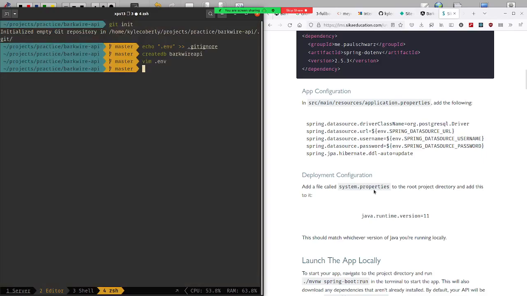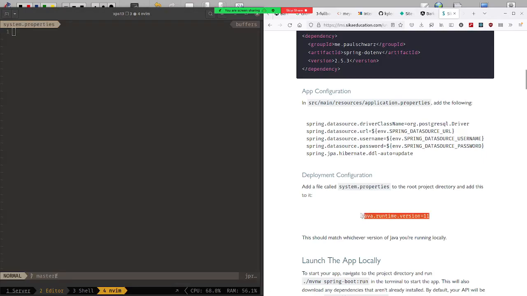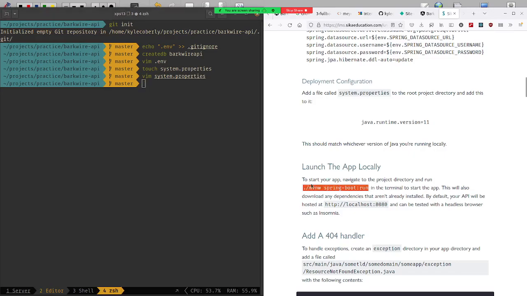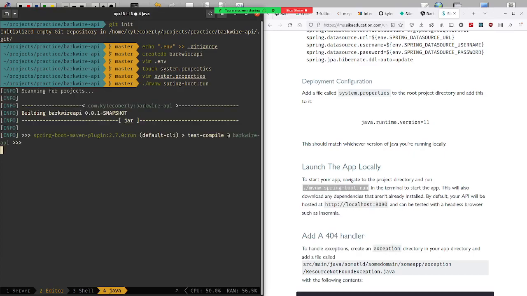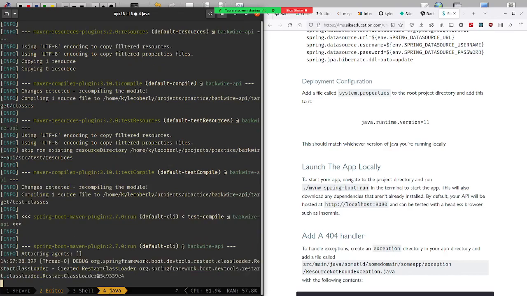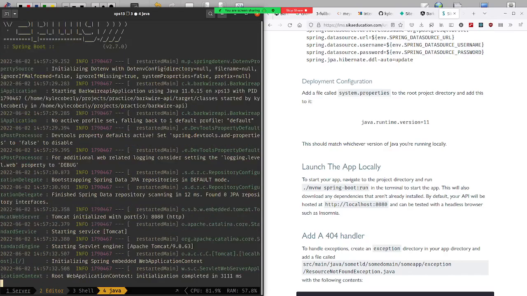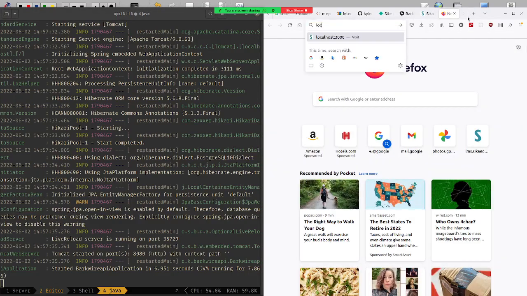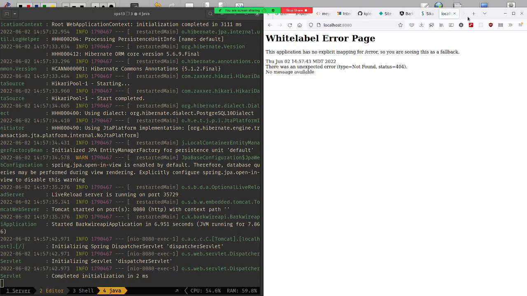All right, and then last thing, I need to make a system properties file. Put that in. All right, next thing, I gotta launch the app. And let's sanity check that this works the way we think it does. All right, so it's running on port 8080. Can I find the error page? Yep, good.